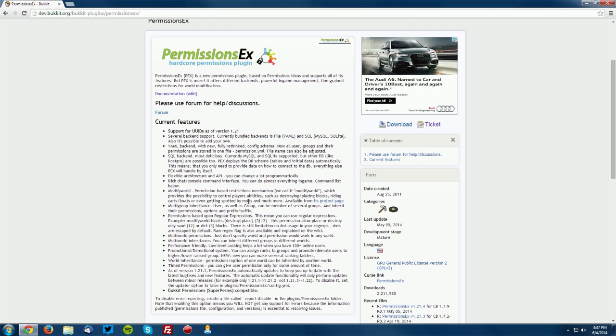The first thing that I really like about PermissionsEx is that it has multiple types of backends, so you can either use a file or an SQL database, MySQL or SQLite, or you can add your own backends to save all of the permissions, so it's very flexible there.